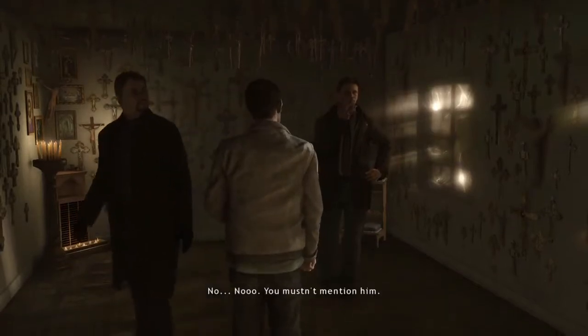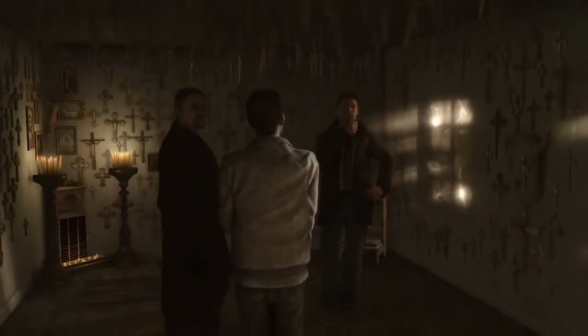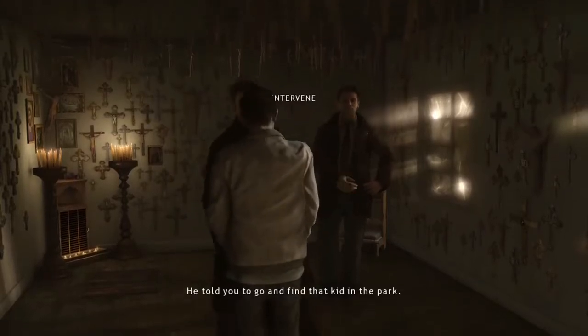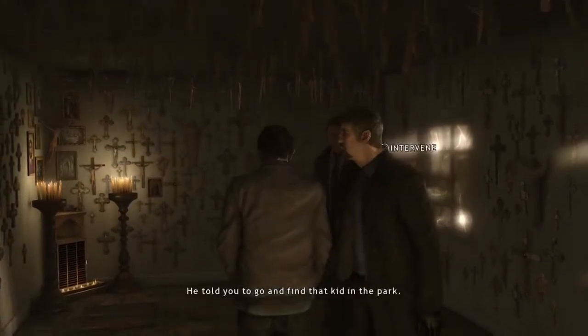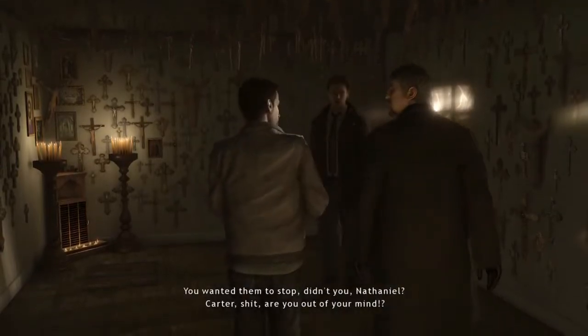No. No. You mustn't mention him. You'll bring him here. He told you to go and find that kid in the park. The voices tormented you all night long. Carter, you wanted them to stop. You out of your mind, didn't you? Nathaniel?